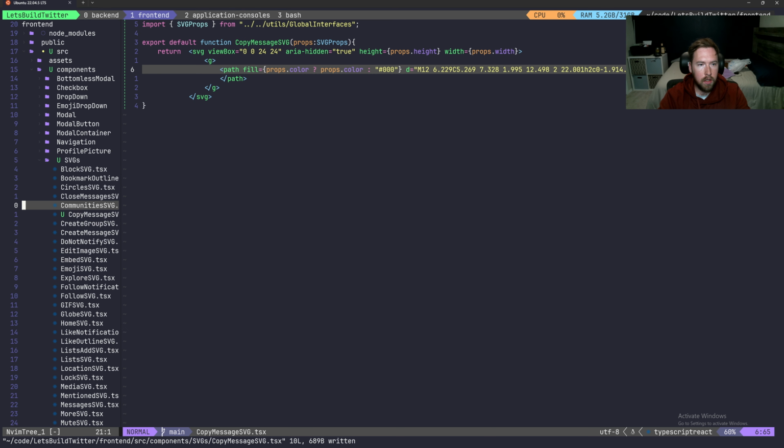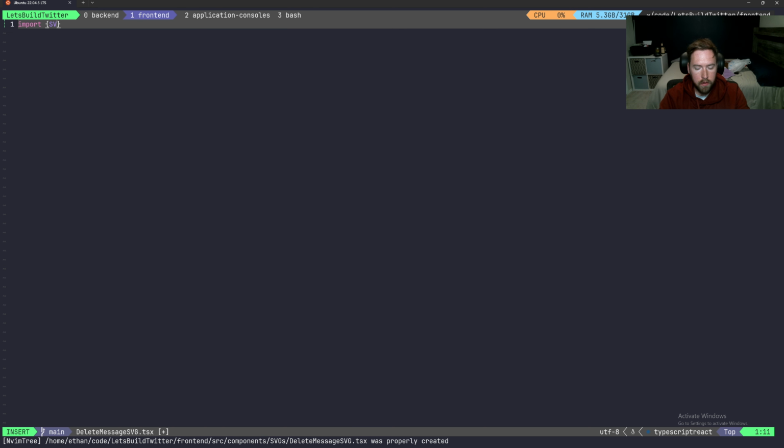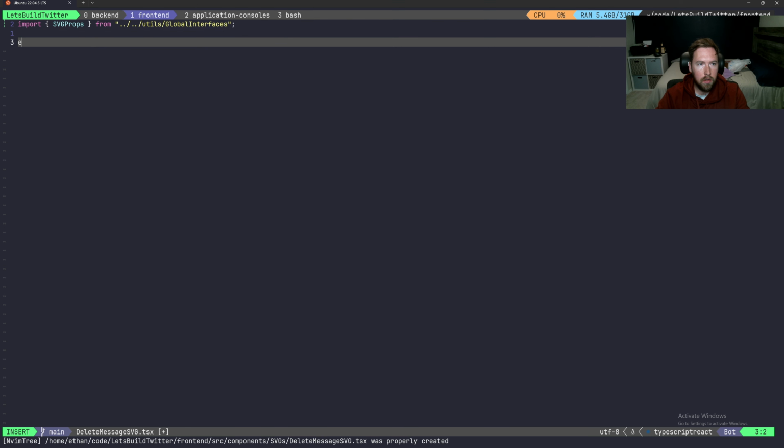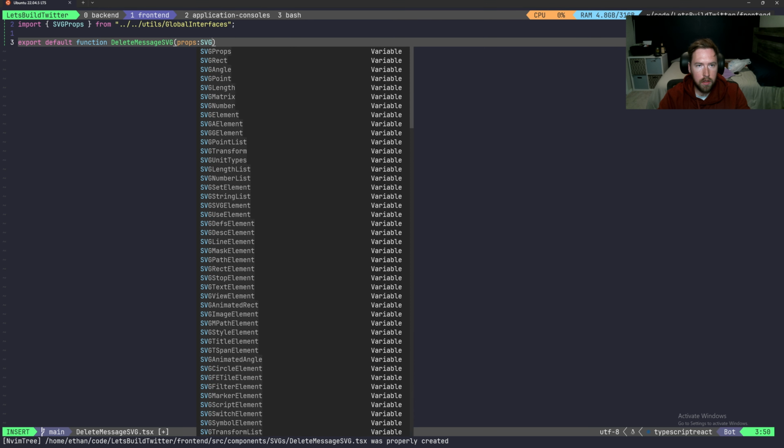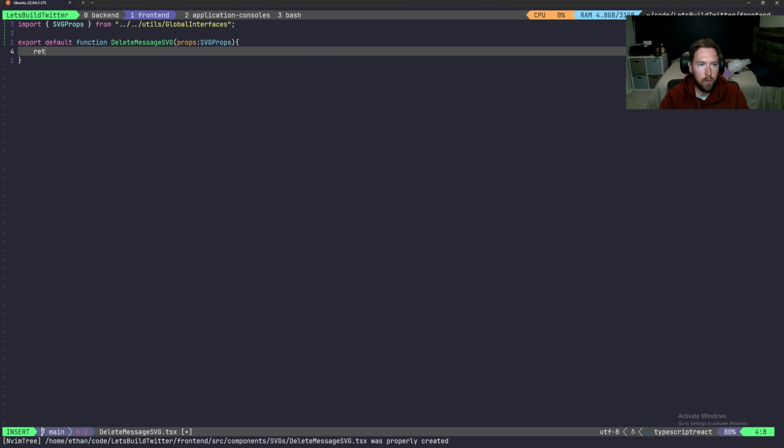Let's go space E, go into our SVG. So let's create the delete-message-svg.tsx. Import our SVGProps. Let's export default function, and this is DeleteMessageSVG. I can type. Say props are SVGProps. Return.